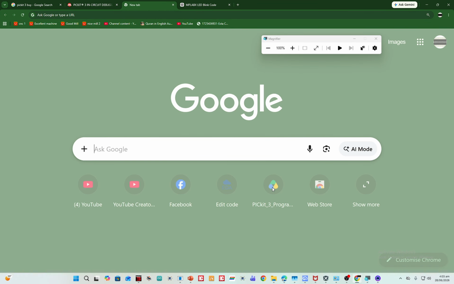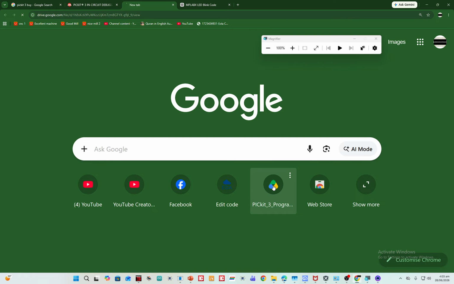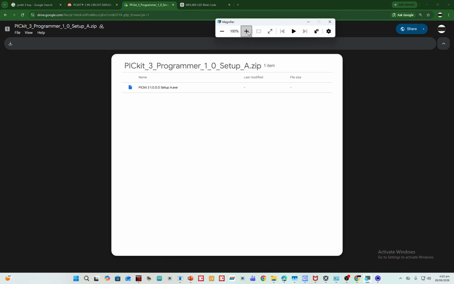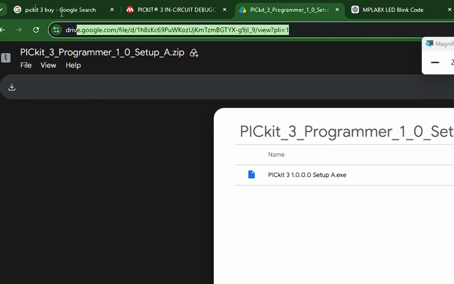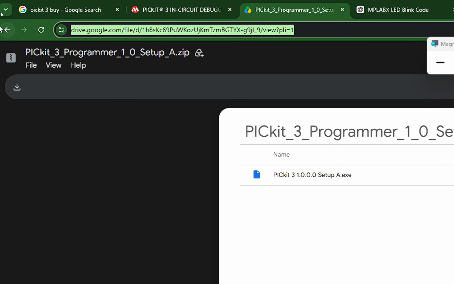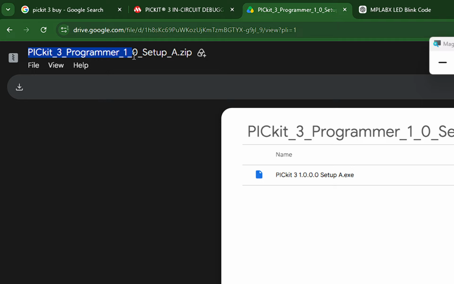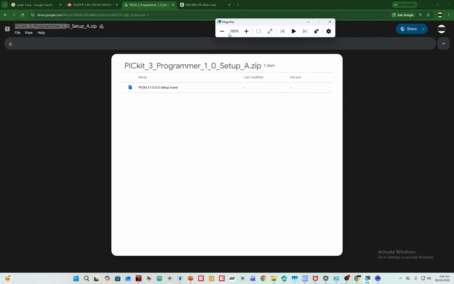Now go to your Google. There I will give you this link in the resources of this lecture, so you can just copy paste this link. It's a Google Drive link to my Google Drive folder. So you will be able to download this PICkit 3 programmer tool. You can still use this tool to burn your microcontroller using your clone PICkits.